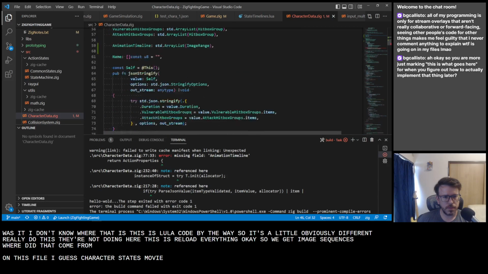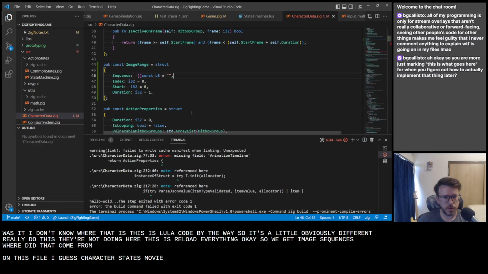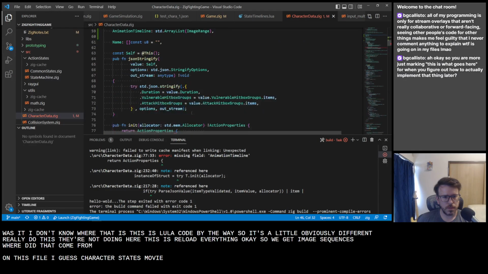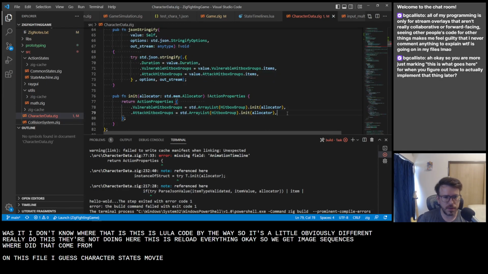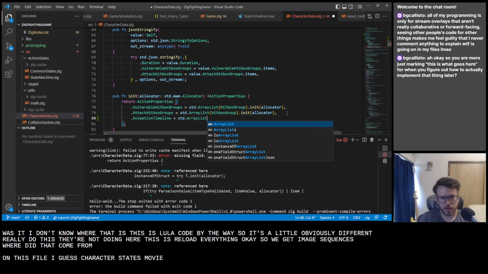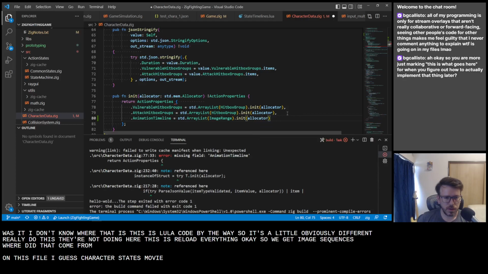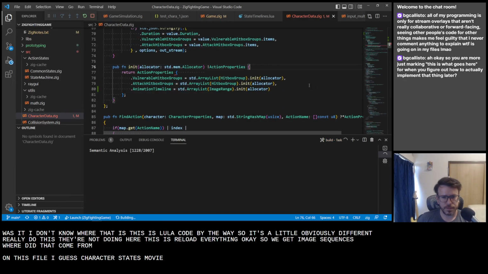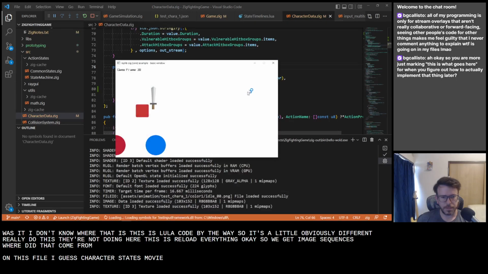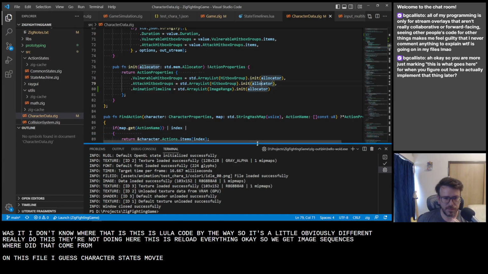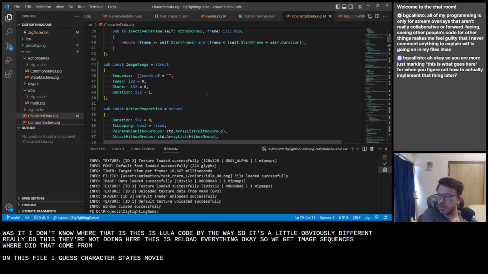Hold on. Sorry. Not stringify, but yeah, we need something like this. So animation timeline equals. Okay. Is that what the issue is? Yeah, okay. Cool. So we at least have the per action data we need to reference these images.